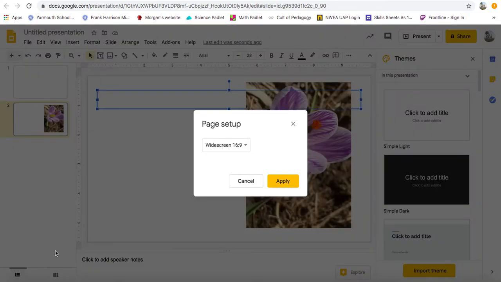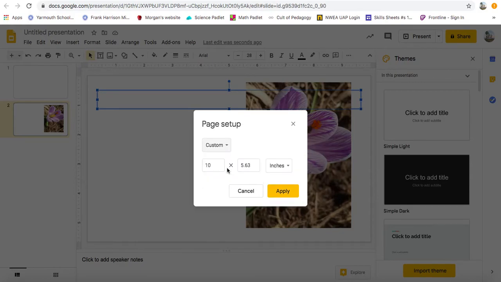If you click Page Setup, it shows you the dimensions of the current landscape rectangle that is the default screen shape for Google Slides. We want to change that. We want to change it to look like a Google document. It gives you a couple other options, a 4:3 option, a 16:10 option, and then it says custom. We want to click custom.